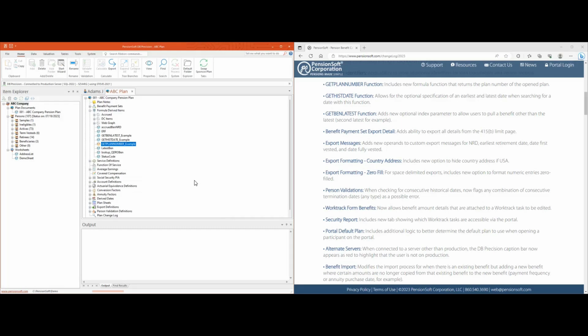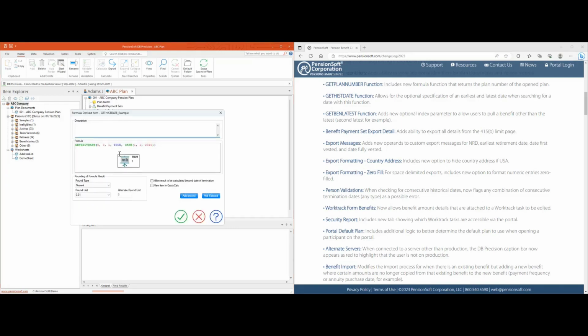The get hire date function, we now allow for the optional specification of an earliest and latest date when searching for a date. So we go to get hire date right here. We now have the ability to not only say, I want to get the first hire date for a person, which is what we're saying here with the combination of inputs on this function. But we now say that we want to use 1/1/2010 as the start date for searching for that first hire date. So we want to return the first hire date as of 1/1/2010 for this person. You can also indicate a latest date as well if you're searching for hire dates again from the first or from the latest point of view.